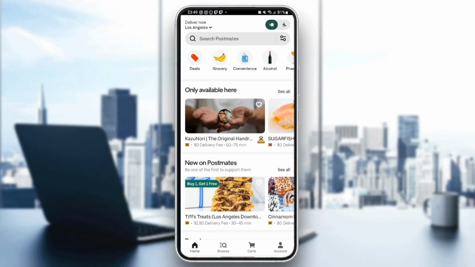In this video, I'm gonna show you guys how you can use Postmates delivery app. So if you guys want to learn how to do it, just follow the steps that I'm gonna show you. As you can see guys, I'm right now on Postmates application. So once you open the application, you're gonna be right here in the homepage.